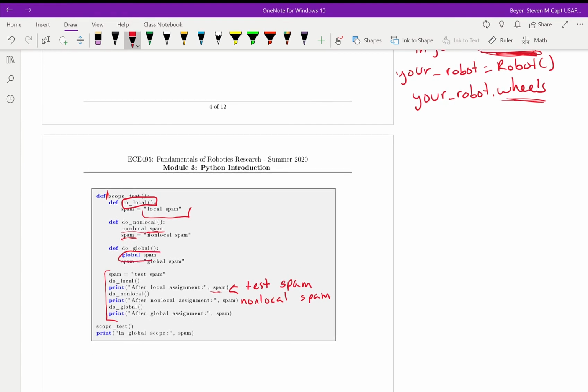Global spam is another scope level up, so that would be at the highest level, which is this level here. So even though we've now updated spam to global spam, that's a different spam, and I know this is really confusing, than this spam here. So this is again non-local spam. And if we come all the way out here to global scope spam, we have our global spam.